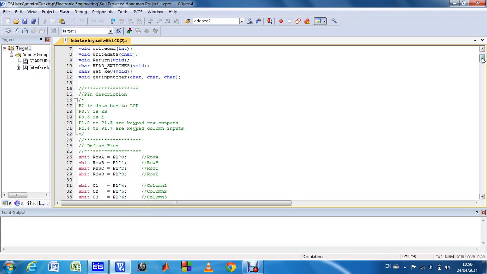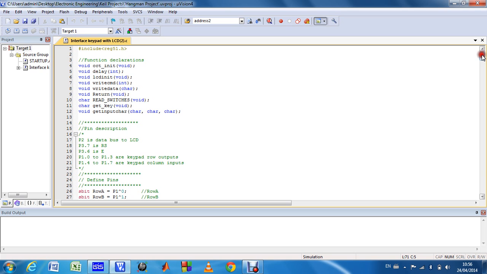Okay, this is the Hangman Presentation by Ricky Cashin. This is the code here that we've written in Keil.